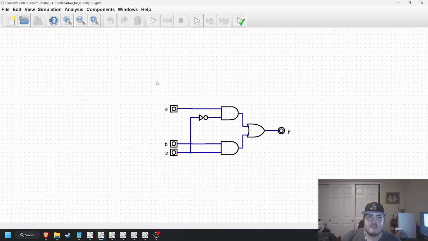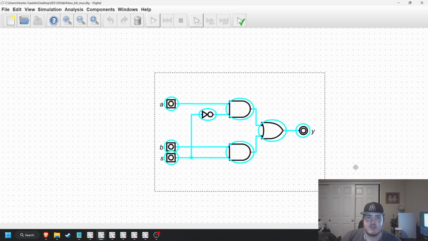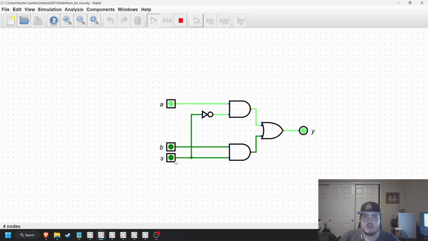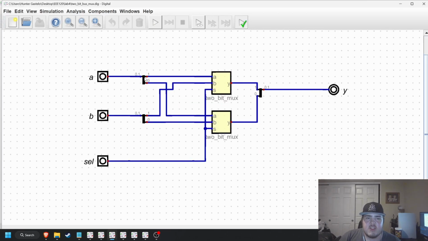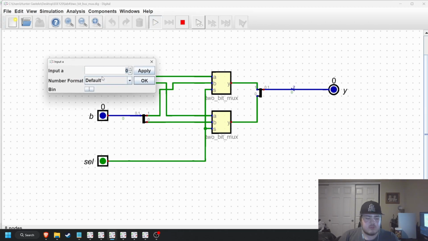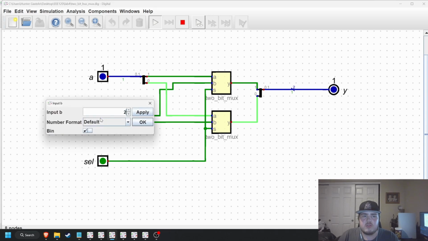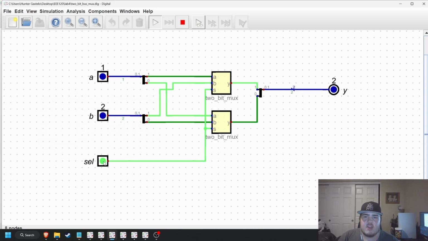After that, we have a 2-bit mux, nothing special. It allows us to select one input or the other. Simple simulation. Next, we have a 2-bit bus mux, which allows us to have two 2-bit inputs and choose which one we want. It's just a more complex version of what the last circuit was.